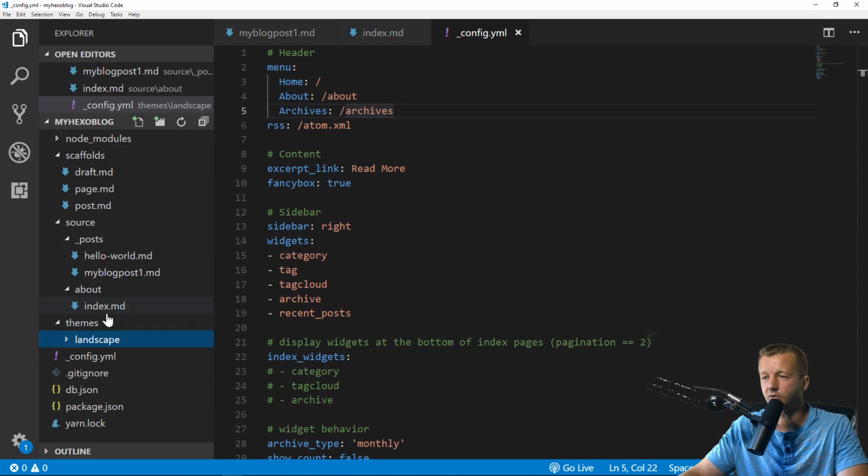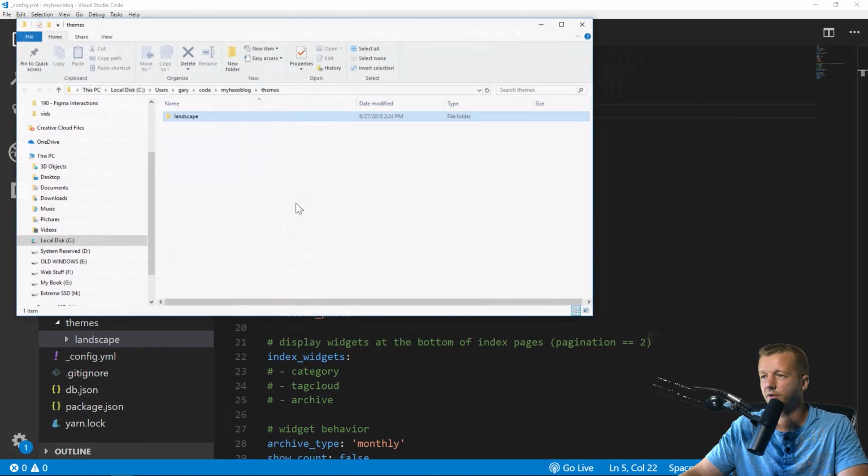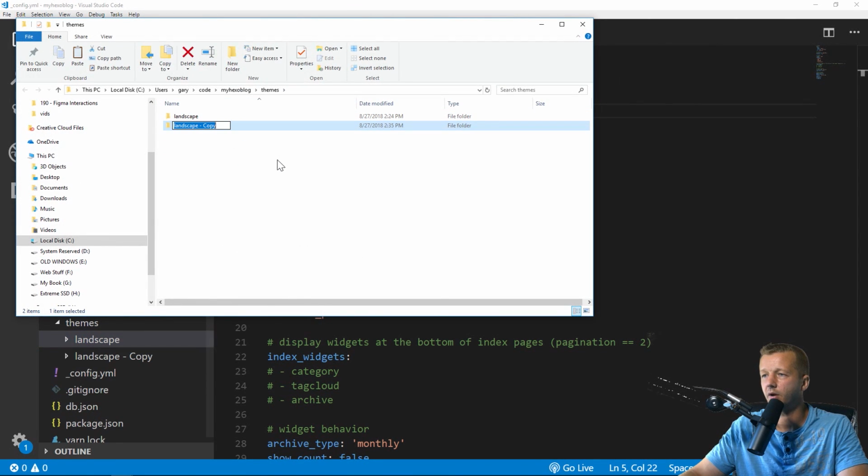The way we do this, and this is all in the documentation, by the way, is I'm going to open this up and reveal it in Explorer, copy this and then paste it, and give it my own name. This is the name of your theme, could be the name of your site, whatever. I'll just call this the name of my upcoming YouTube channel, Slant. How about that? All right.